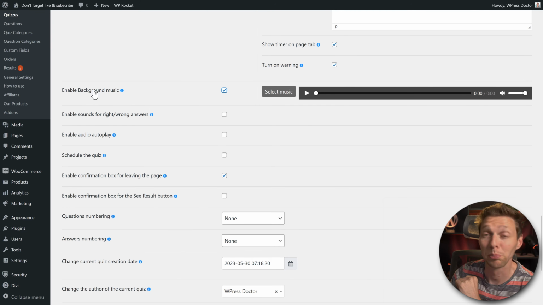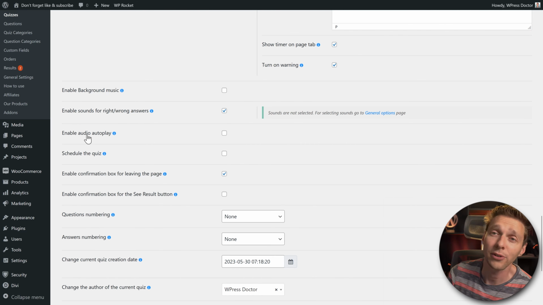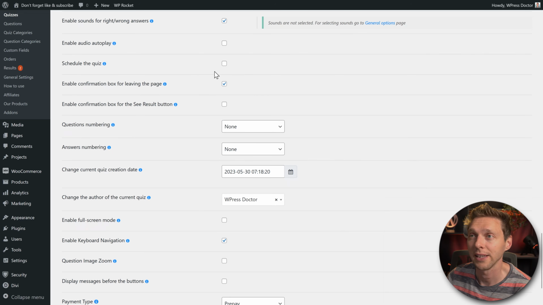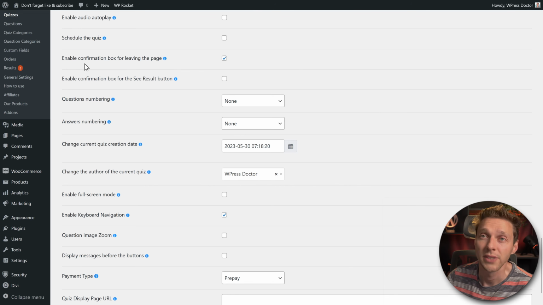You can also enable background music. Why not? Sounds for right or wrong answers. That's pretty funny actually. Here you can enable audio autoplay if you have audio inside your questions. Here you can schedule your quiz. And if you enable this one, you can actually select the date, the time zone, and the message and the expiration message. This is a great one.